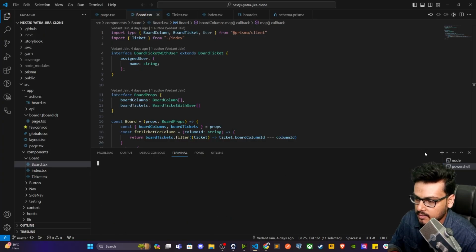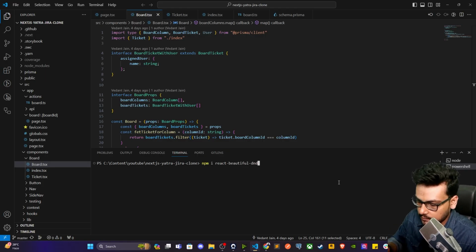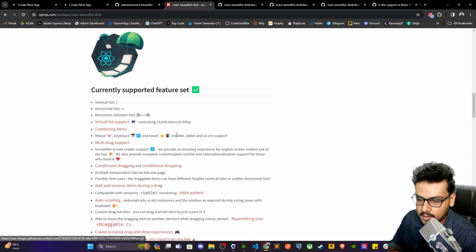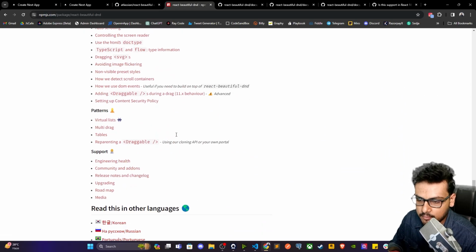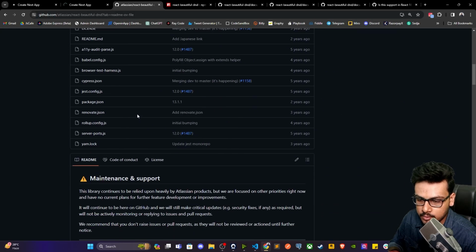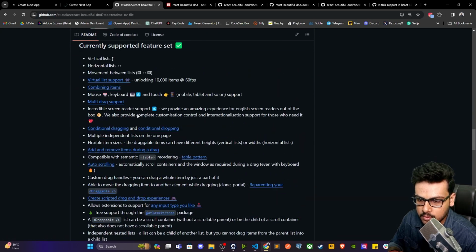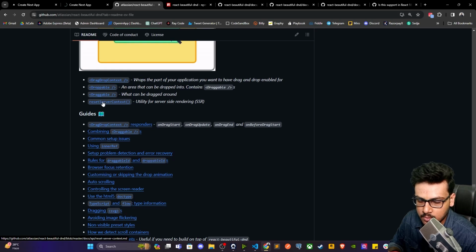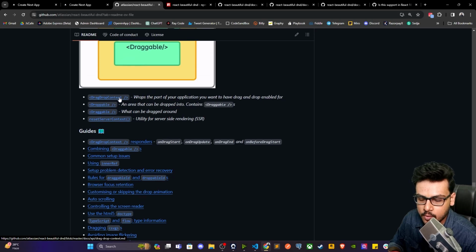So I'll create a new terminal, save this, and perform yarn add react-beautiful-dnd. It will install everything. Meanwhile, what we have to do is look at the documentation of 3 components. So if you scroll down, you will see these components, which are DragDropContext, Droppable and Draggable.